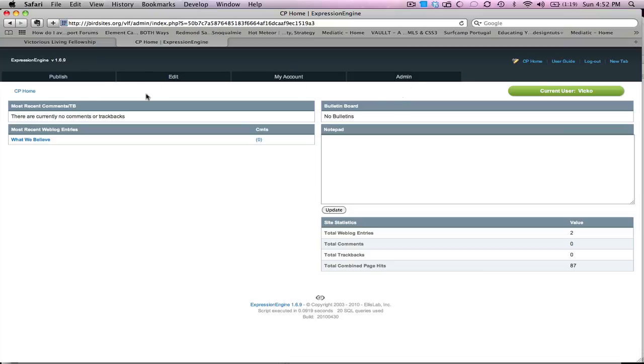We'll just go over these tabs real quick. You've got Publish, Edit, My Account, and Admin. Publish is where you're going to go to add brand new content to the website. So if it doesn't exist yet, if you want to add a new ministry, or you want to add a new way to connect or something like that, you would go to Publish, and you see when you put your mouse on it that you've got a little drop down menu, and we'll go over that in a second.